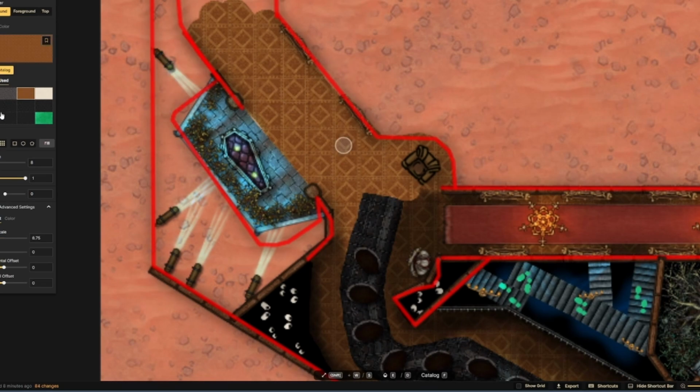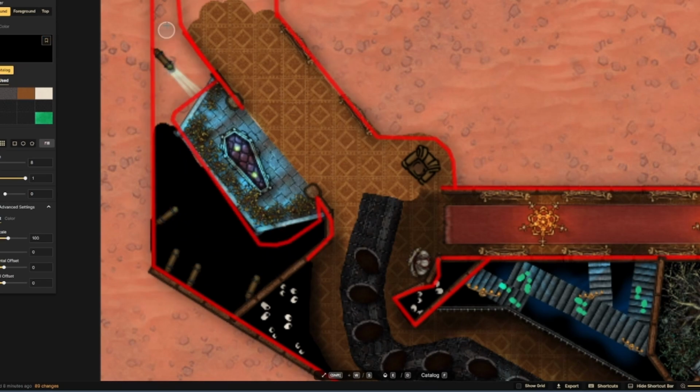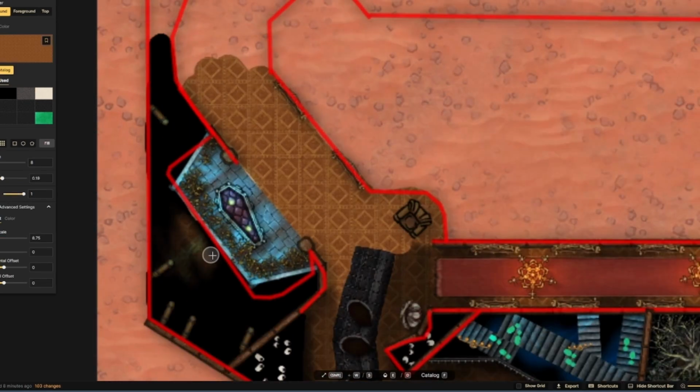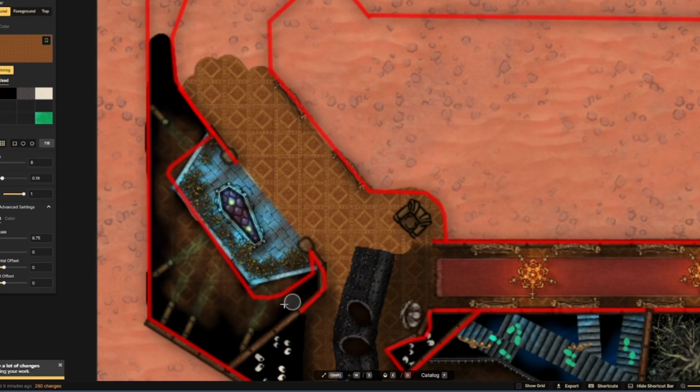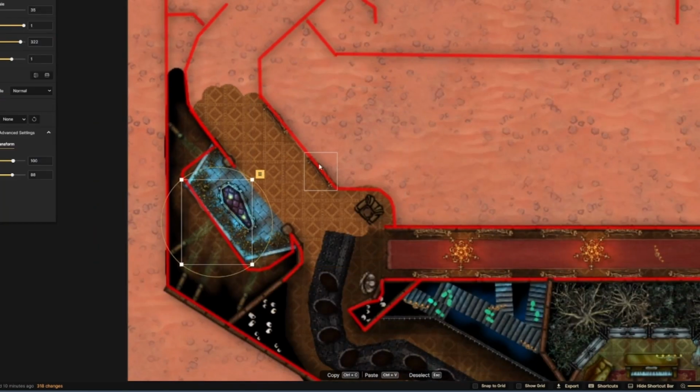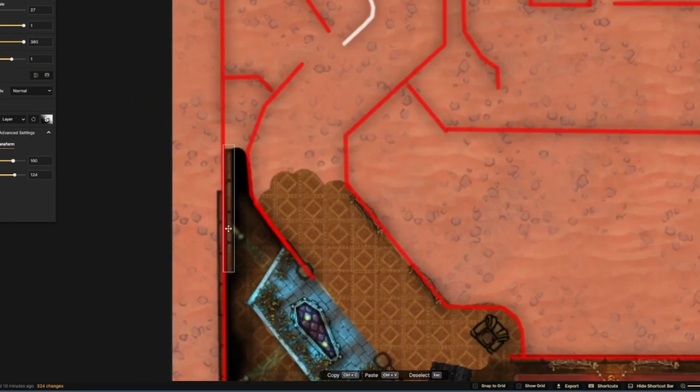As I go along and I place down some walls and color the floor, I can start to get rid of some of those red outlines as I don't really need them anymore. There we go.